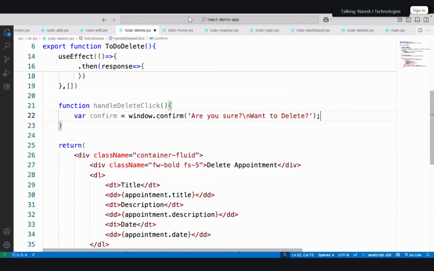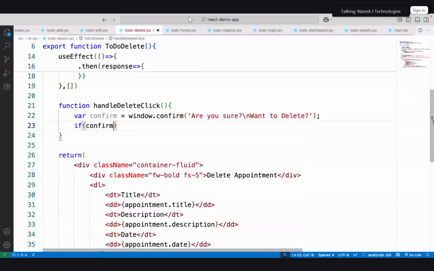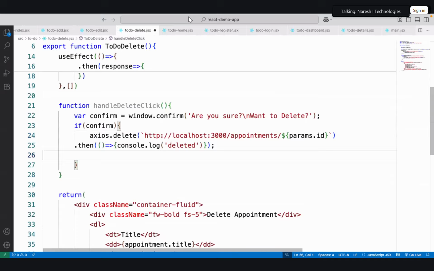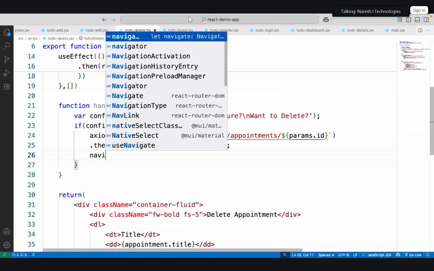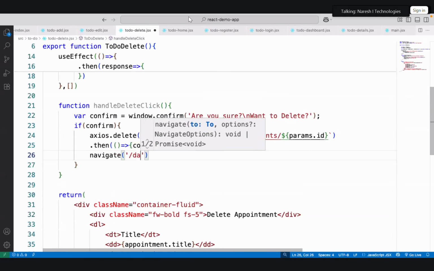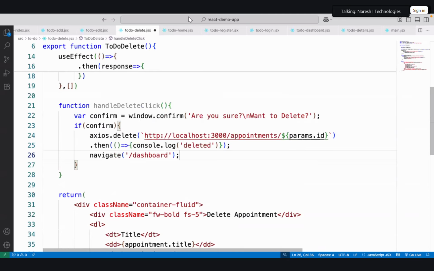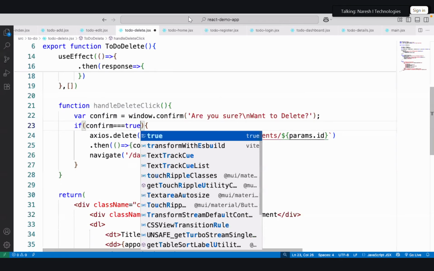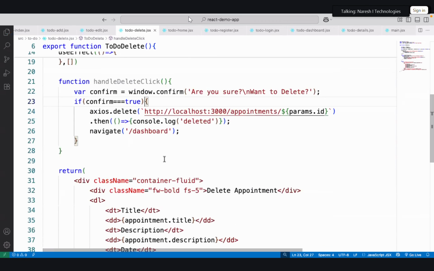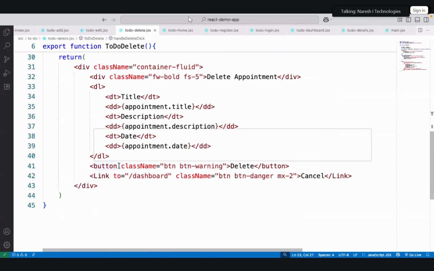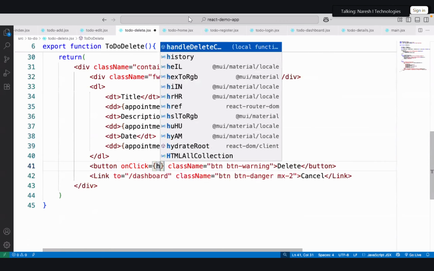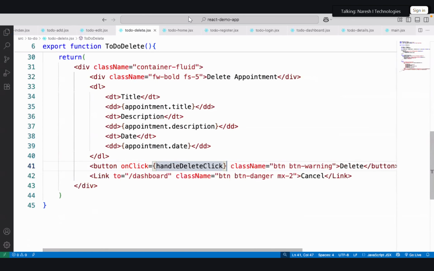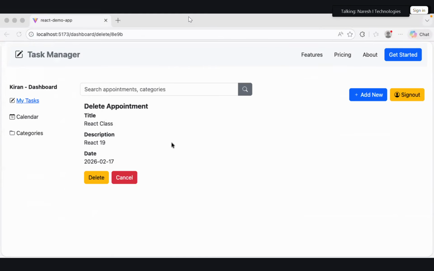And you know that confirm will return a true or false. If it is true, then delete. And after deleting, navigate. Navigate to which location? Dashboard. Otherwise, don't do anything. If confirm is equal to true, then only delete. So on the button, here we need to handle, on click, handle delete click. And you can see it is there.